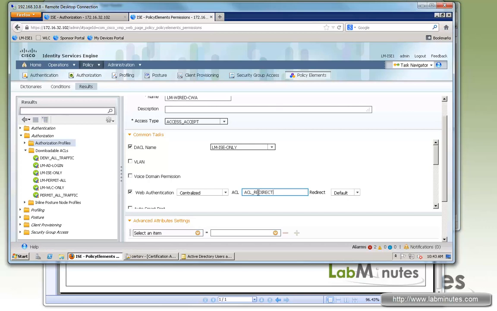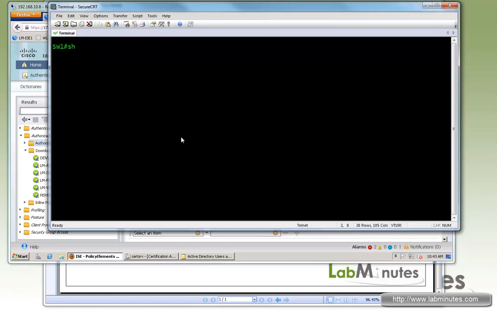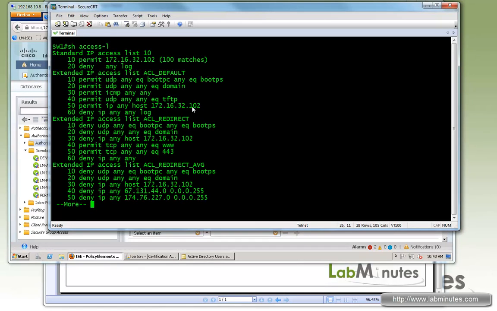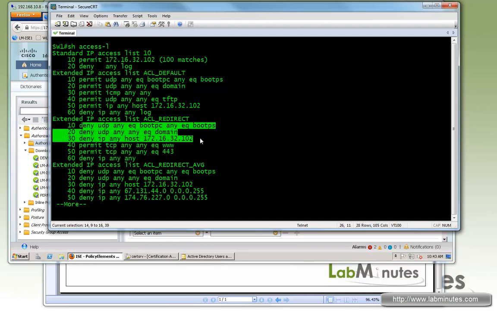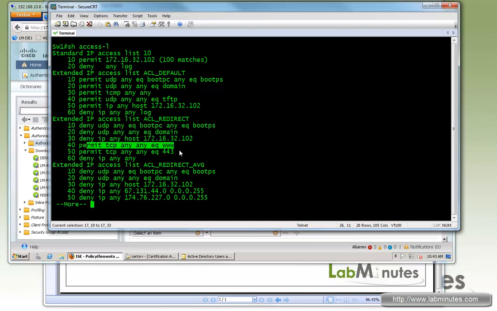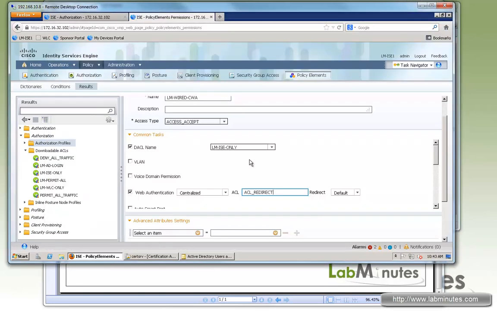We'll show you in a second that any traffic that matches this particular access list will be redirected to ISE. Okay, so we have an access list created already. So show access list. Right here we have ACL redirect, and you can see we are denying DHCP, DNS, and traffic going to ISE because we did not redirect any of that traffic, but any other kind of web traffic, port 80 and 443, we want to redirect to ISE. Okay, so ACL redirect, make sure the name matches.